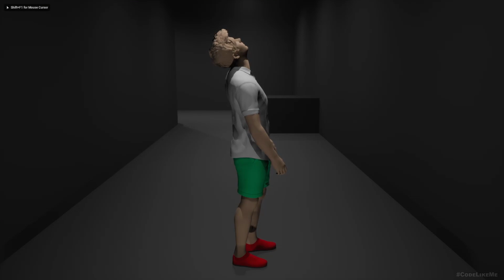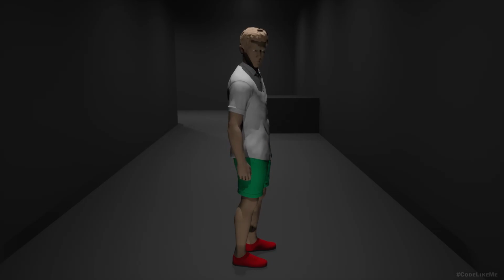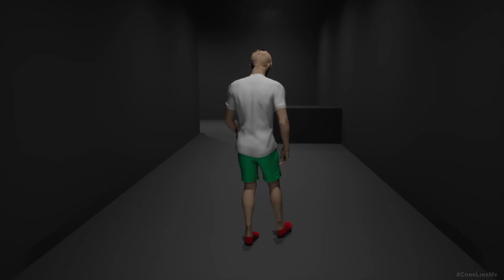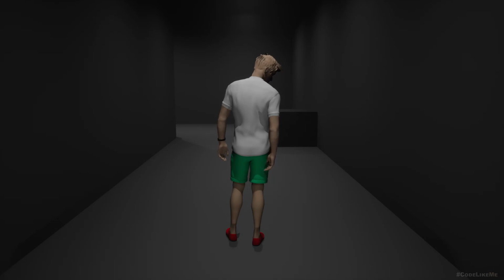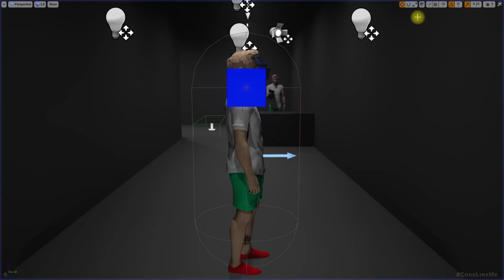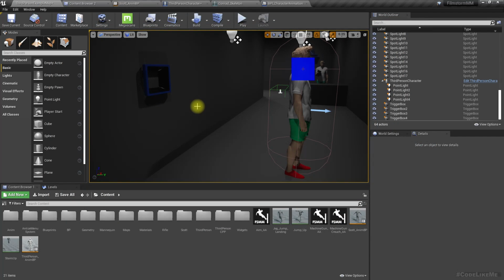Right? Now if I completely look up, you can see he keeps looking up. I have now released the mouse, but he keeps looking up. If I look down completely, he keeps looking down. And if I completely look to the left, he keeps looking that way. If I completely look to the right, he keeps looking that way. Right. Okay.